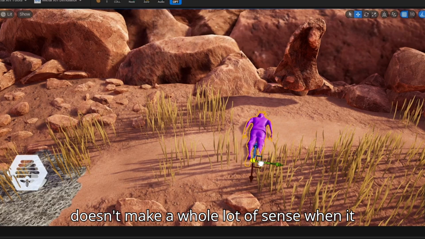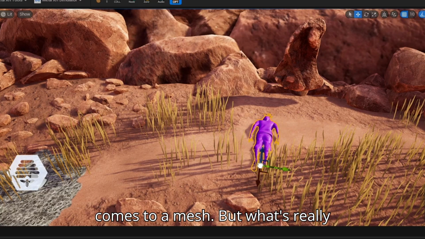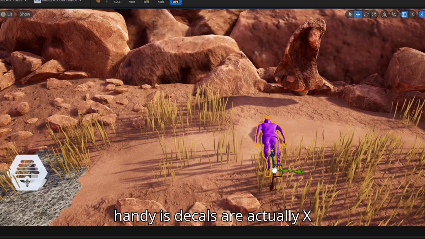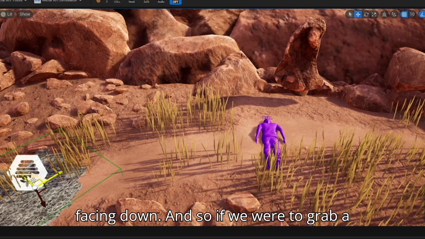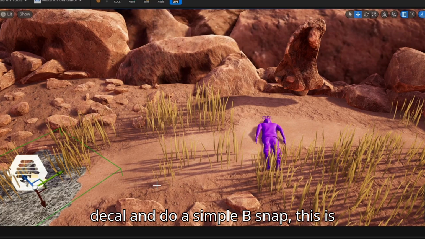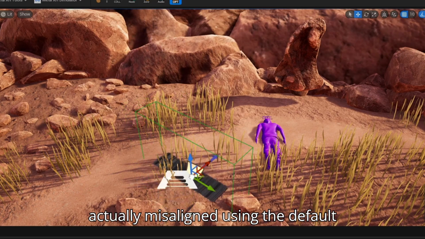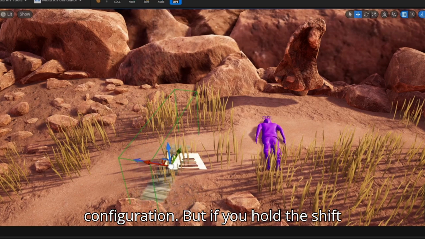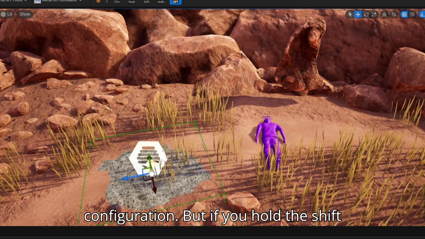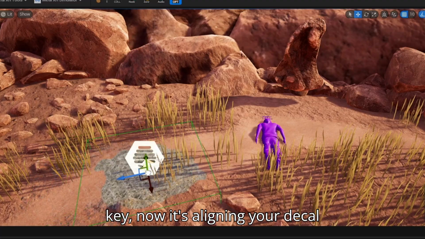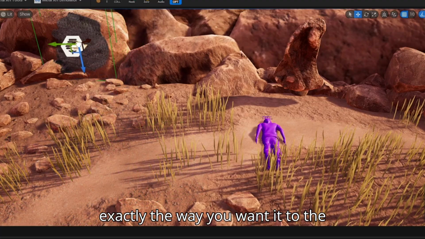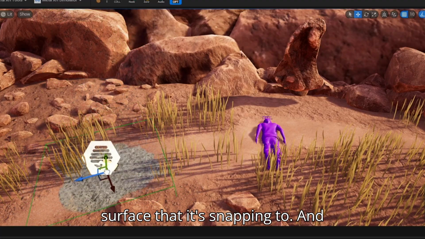This doesn't make a whole lot of sense when it comes to a mesh, but what's really handy is decals are actually X facing down. And so if we were to grab a decal and do a simple B snap, this is actually misaligned using the default configuration. But if you hold the shift key, now it's aligning your decal exactly the way you want it to the surface that it's snapping to.